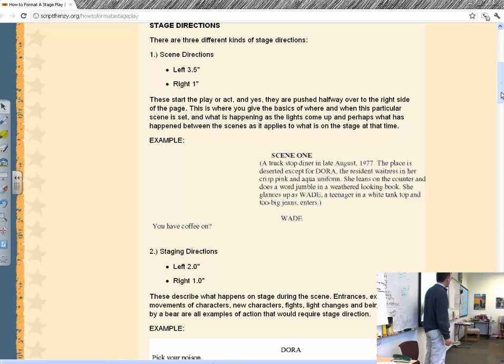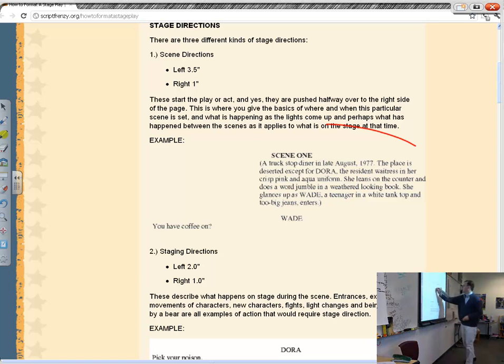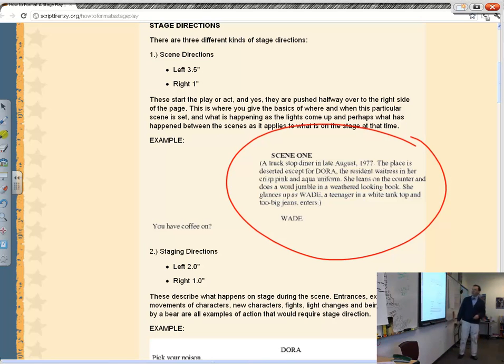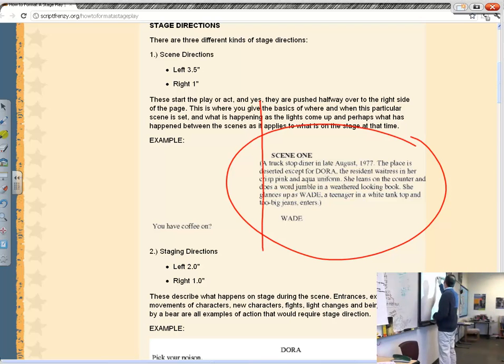In this example, we've got the stage directions way over on the left-hand side, or the right-hand side. They're saying 3.5 inches over. Don't get hung up on the numbers. There's actually a Word file at the bottom of this that we can use as a template, so don't think you have to take a lot of notes.